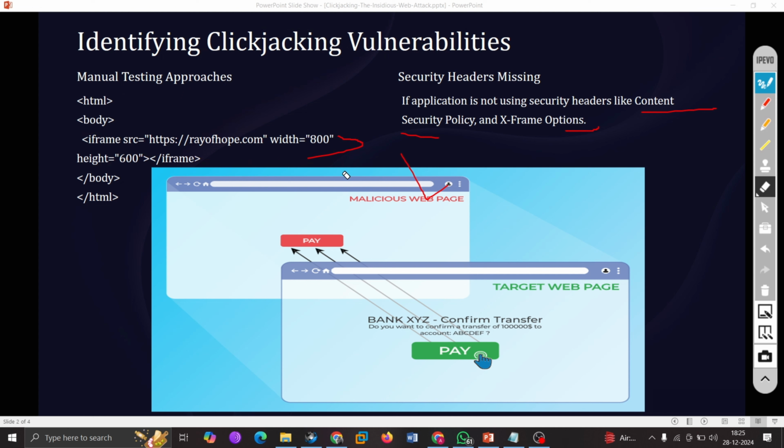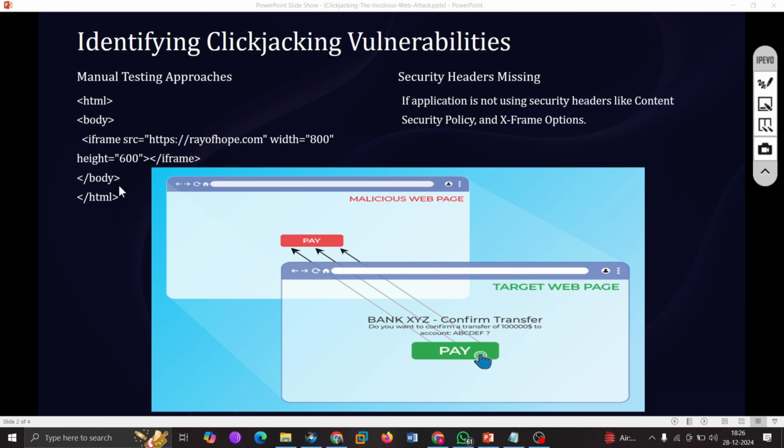Okay. If the application is vulnerable to HTML injection, with this manual approach you will get there. You would be able to see their content in an HTML file. We will be covering that practically as well.